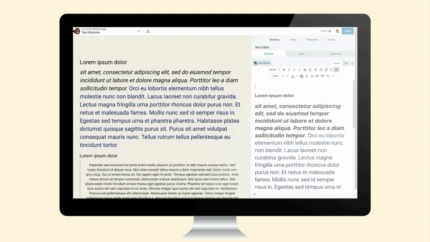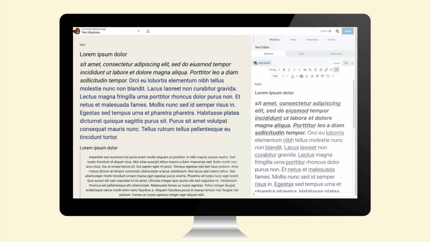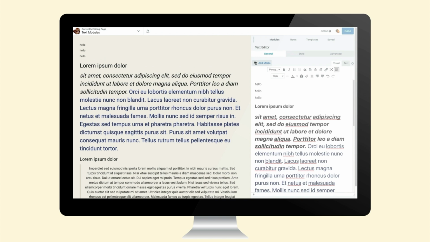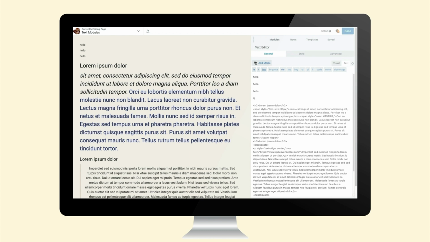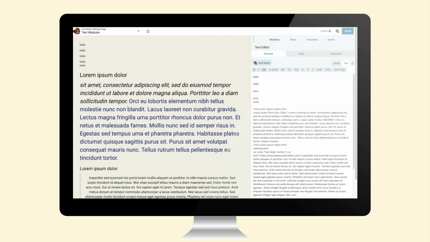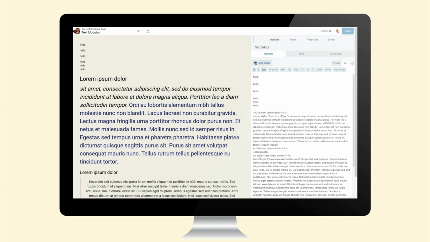I'm going to add a few lines of paragraph text here just to show you how the visual tab differs from the text tab. So see here under the text tab, everything's listed as HTML, but also if I write a line of text and press return, it doesn't add any space between the lines like it does in the visual tab.